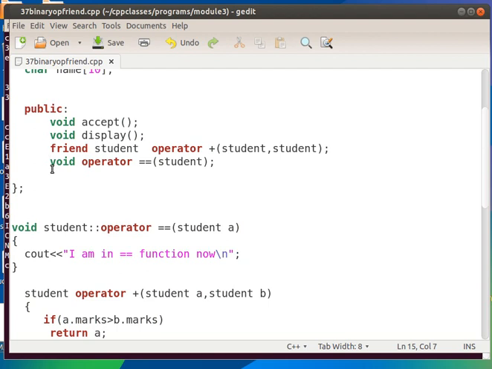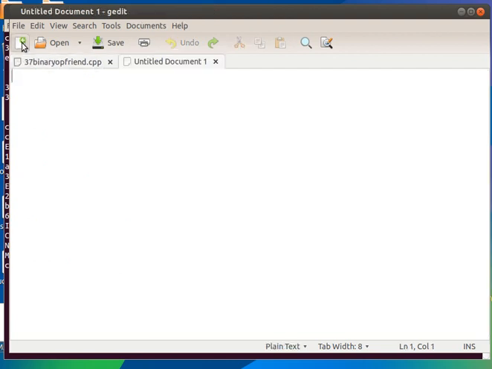So for binary operator overloading, there should be one argument for a member function. If you are using a member function, then it needs one argument. If you are using a friend function, then it needs two arguments. Okay, so this is for binary operator overloading. So I will write a comparison of that.